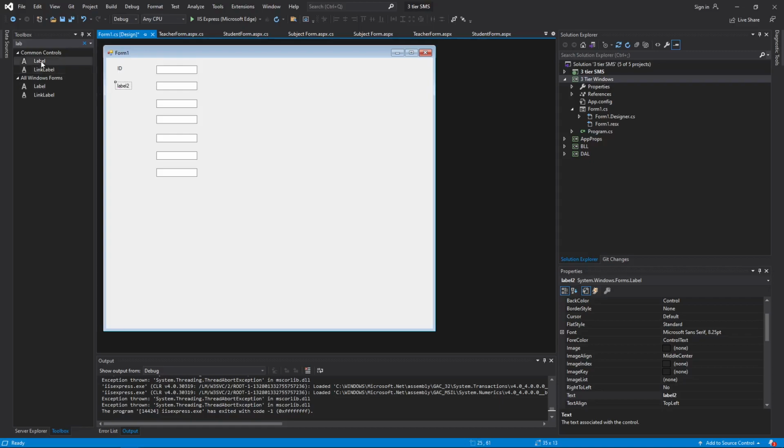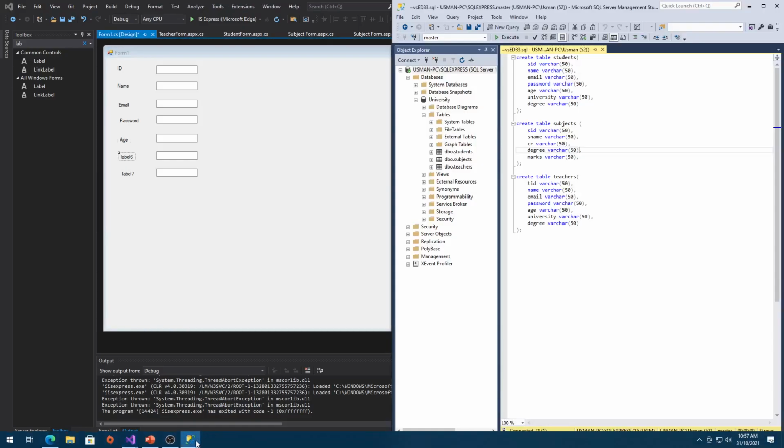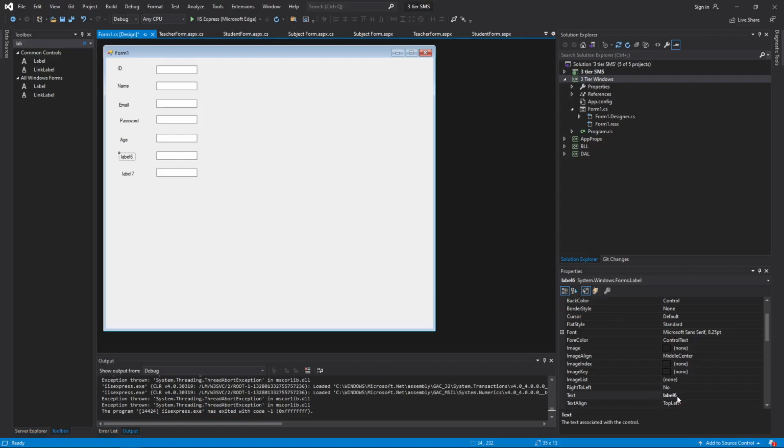Okay, this is done, this is done, this is done. Let's first make a layout, then we will change things accordingly. Okay, ID, we have name. Let's name it email. Let's call it password. Let's call it age. What else field, university and degree. And let's call it degree. Okay, now this is done.